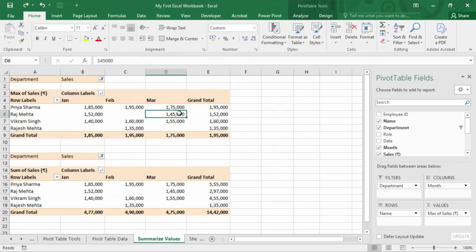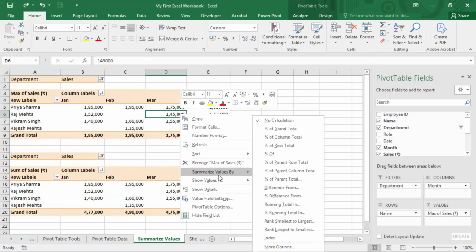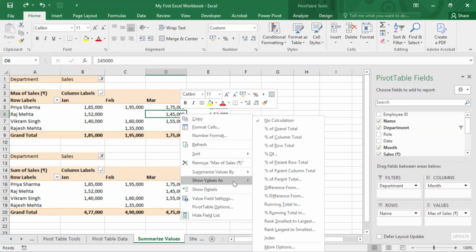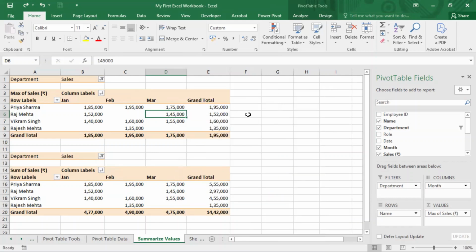So what we have seen till now is the normal summarizing, that how you want to summarize your values, whether you want to count them, whether you want to sum them, whether you want to average them, whatever it may be. Another kind of summarizing is how you want your data to be relatively summarized.